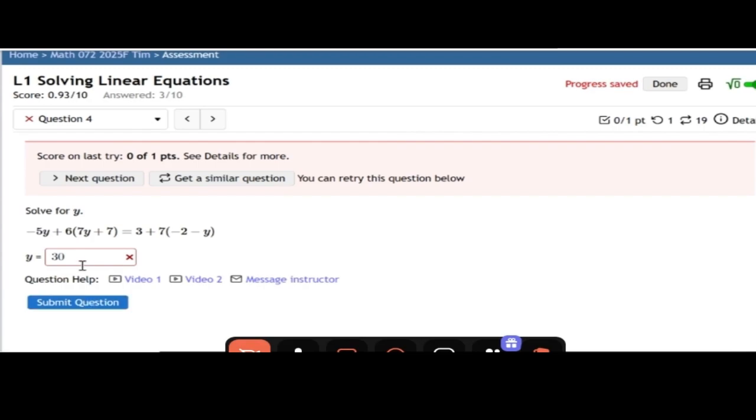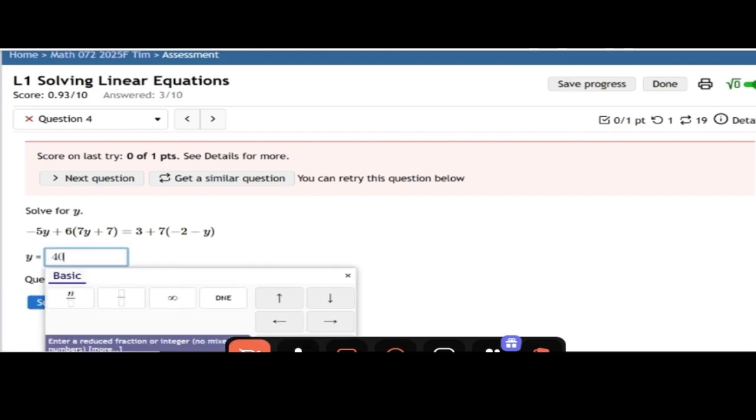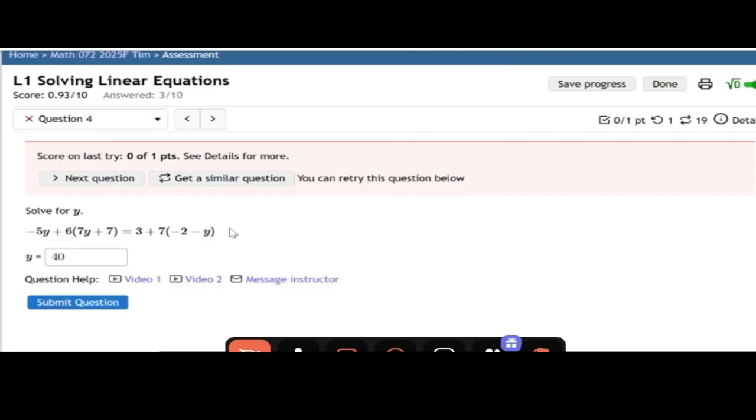No, we're still wrong. Let's try it again. Maybe the answer is 40. This is not how I would recommend trying this question, but I just want you to see what happens when you get the answer wrong a few times. Okay, now we took 3 cracks at the question. We got it wrong all 3 times.